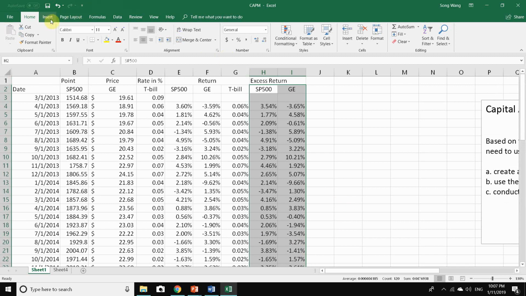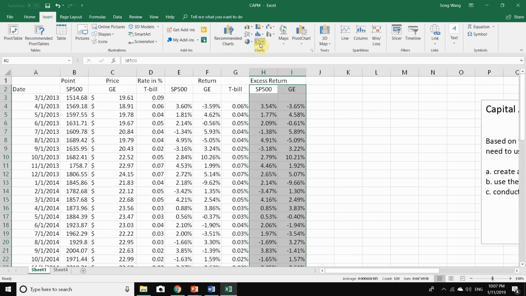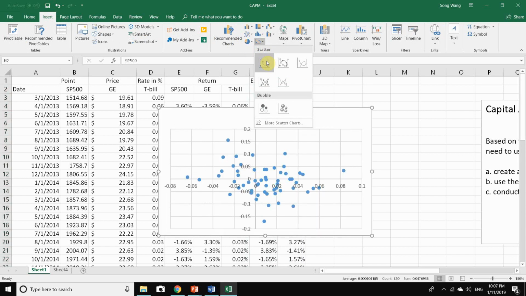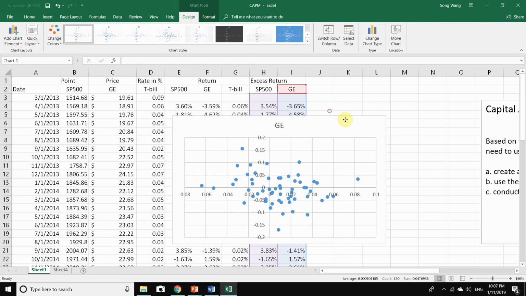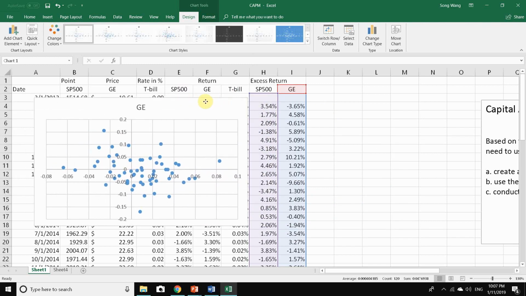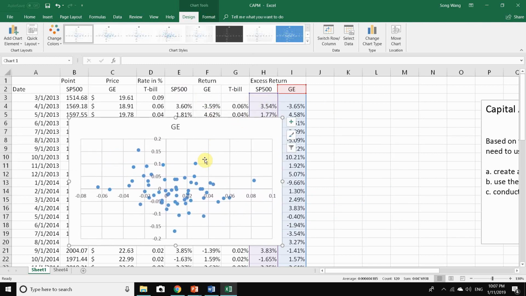Okay, and then I go Insert, and then I go chart, and the first chart is right here. Okay, so this is my chart, and as you can see, each blue point, a blue dot, is a data point for a particular month. So this is one month's data, this is another month's data, so you have roughly 60 months, and that's 60 points on your data.